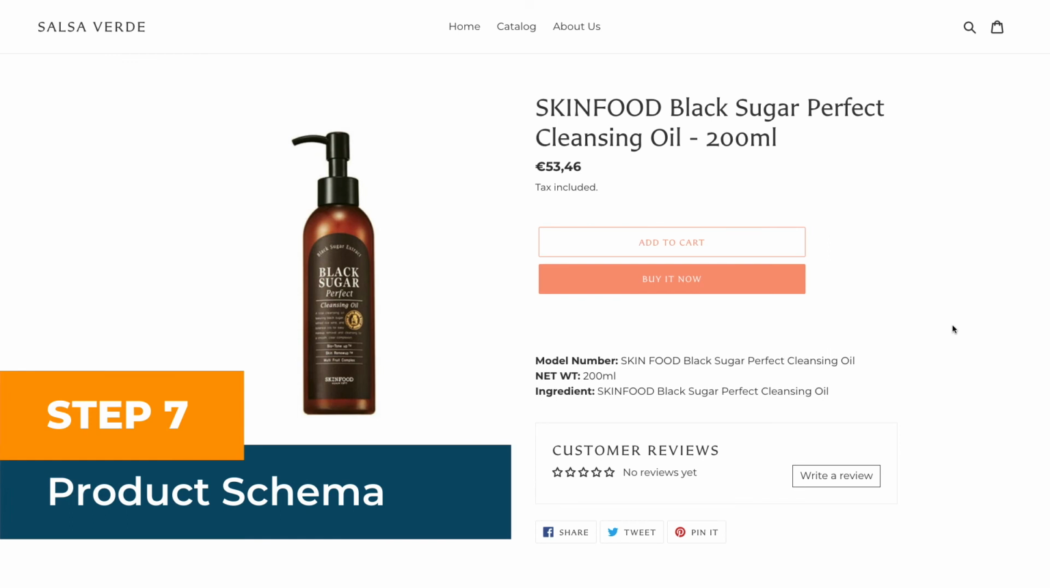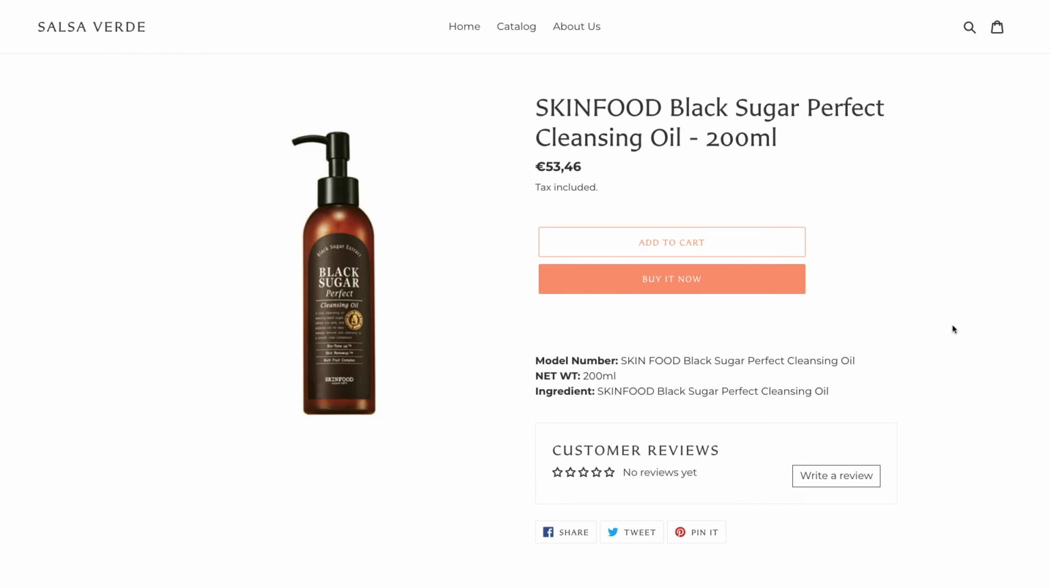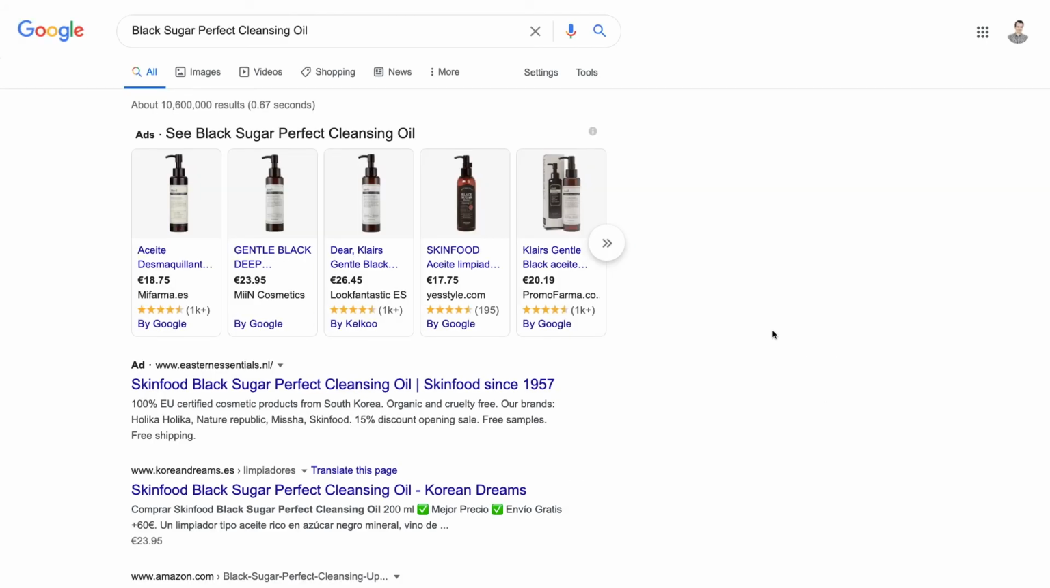Step 7, Product Schema. Product Schema is structured data of your product that will be published when it comes up on search results. It helps offer more information and provides a better user experience. It's also called rich results.